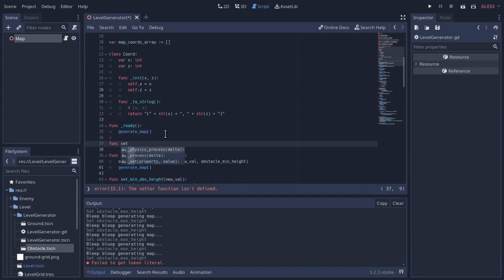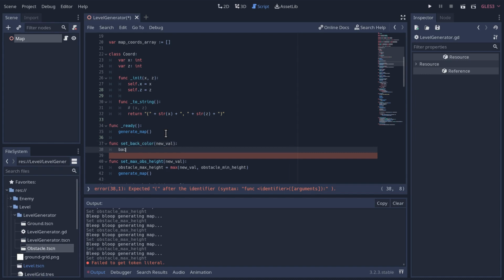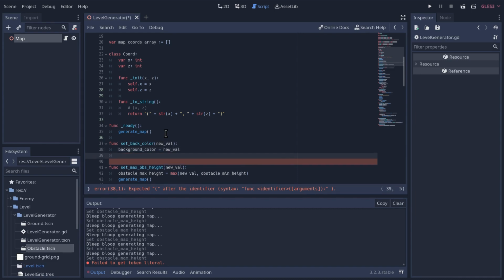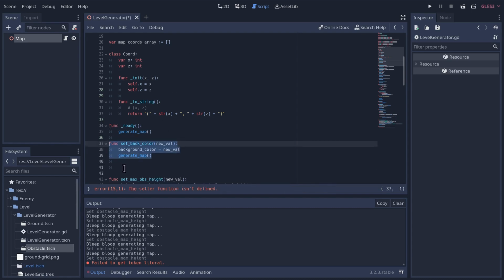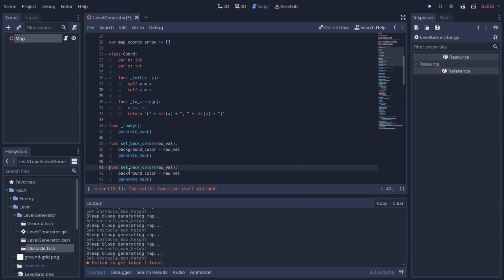It'd be nice if the editor had a shortcut here to generate these, eh? Set back color. Background color equals new val. Good. And then regenerate the map. And now we'll set the fore color.